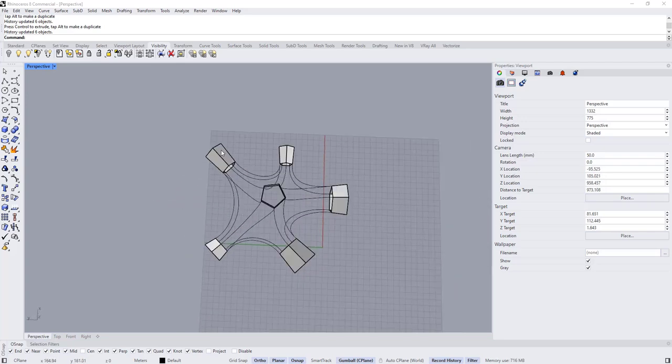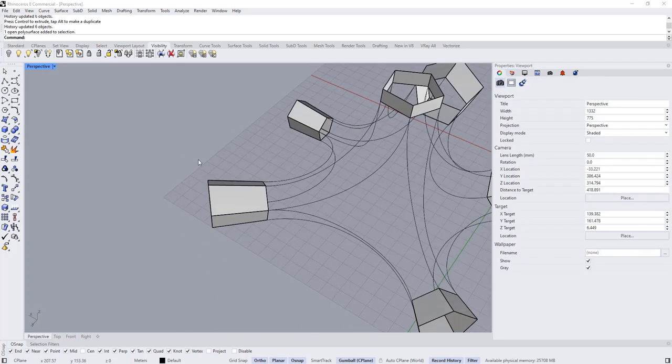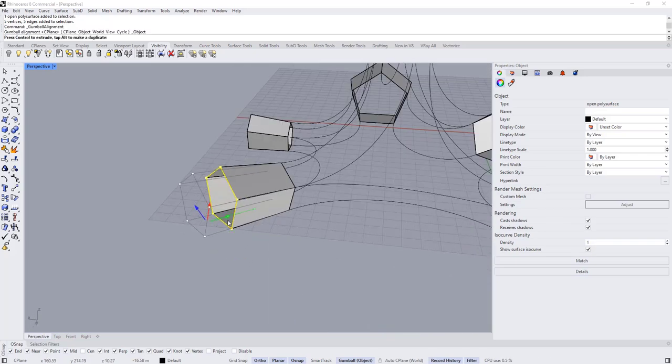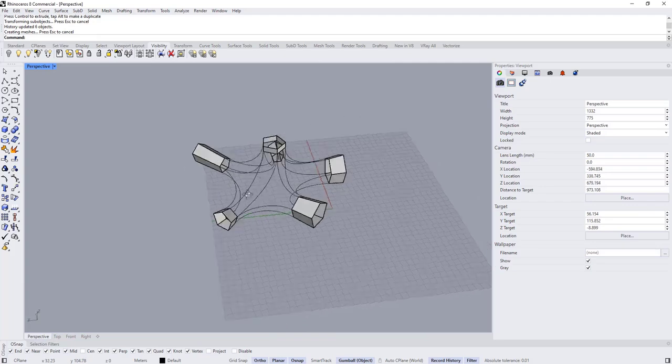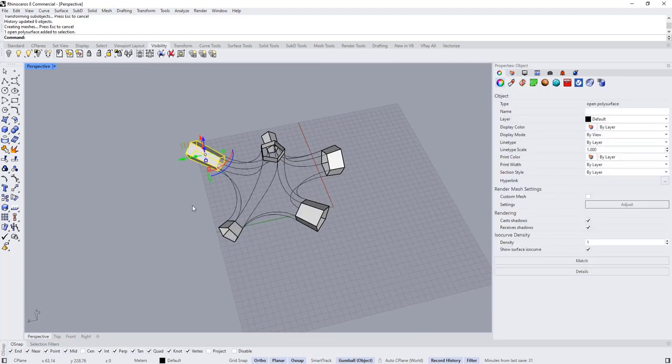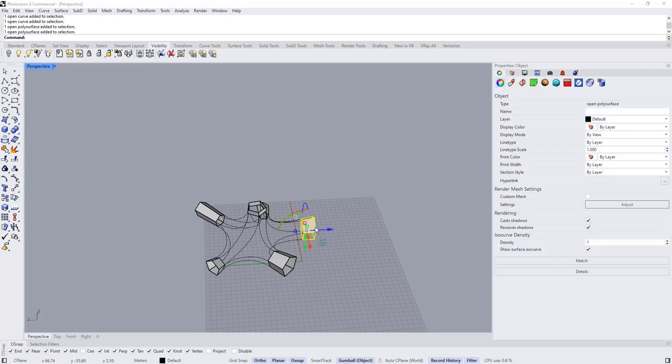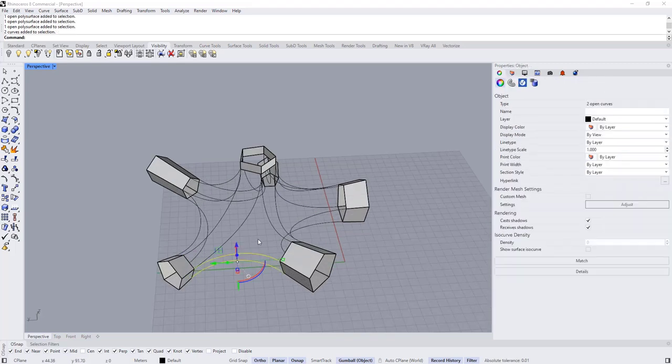Okay, as you see, we can do a lot of variation. Maybe if we want to increase the length of this object, we can align to object and move this a little bit, and so on. And when we are finally done, we need to convert all this object into SubD and create SubD loft between these curves. So before converting this into SubD, I'm going to create SubD loft.